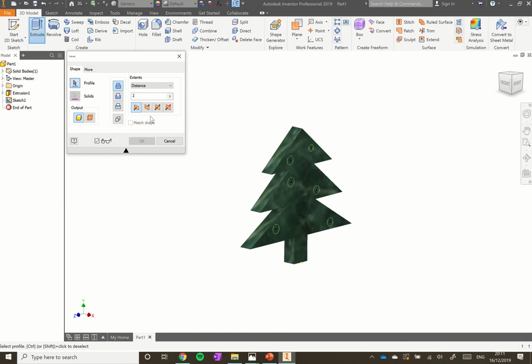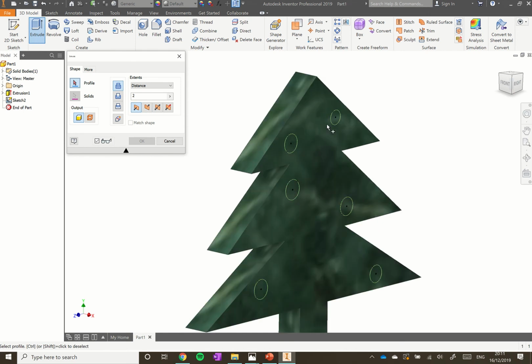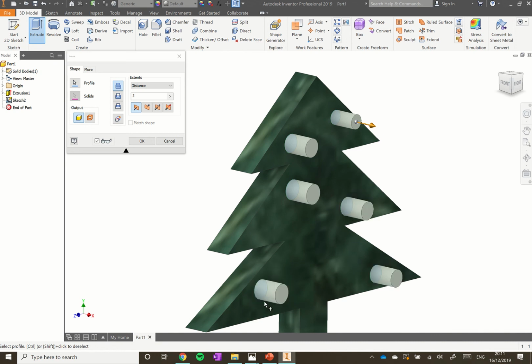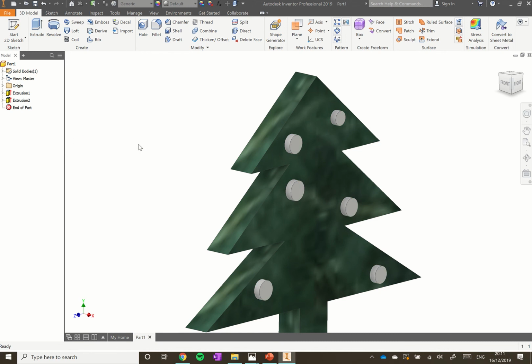This time, unlike last time, it's not automatically selected the profile that it's going to extrude, because there's lots of little profiles that we could be wanting to extrude. So we're going to select each of these, and you can see they come out quite far. Don't worry about that just at the moment. And then we can change the distance. I'm going to change that to 0.5 in this case. And now we've got some bubbles starting to form our tree.